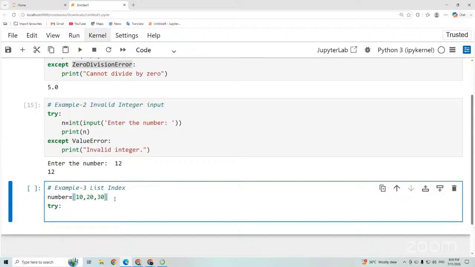So a list can contain different objects, and we store it using square brackets, and all the values you enter are separated by commas. Here we have the list of the numbers 10, 20, 30.